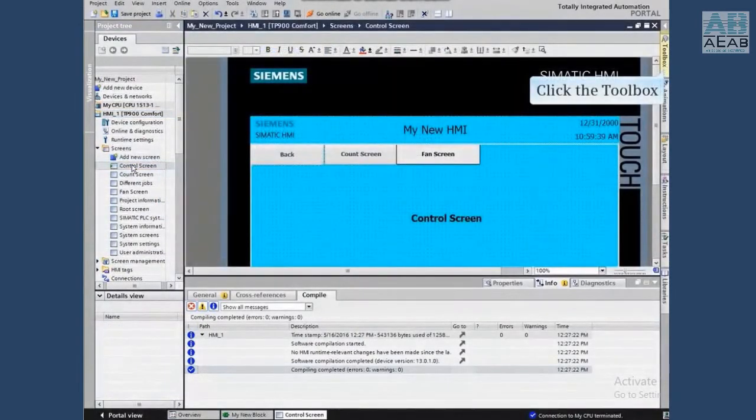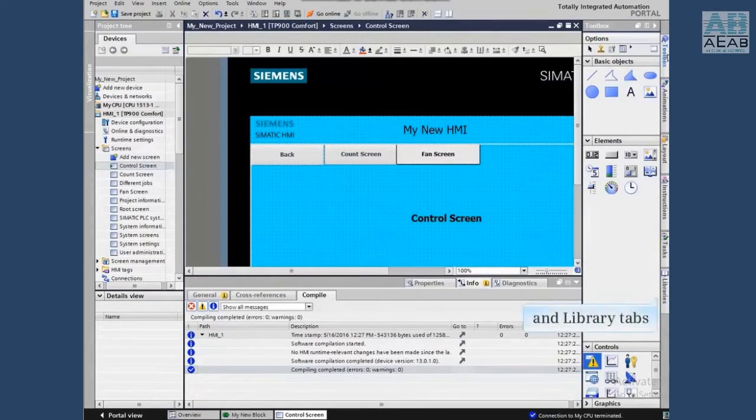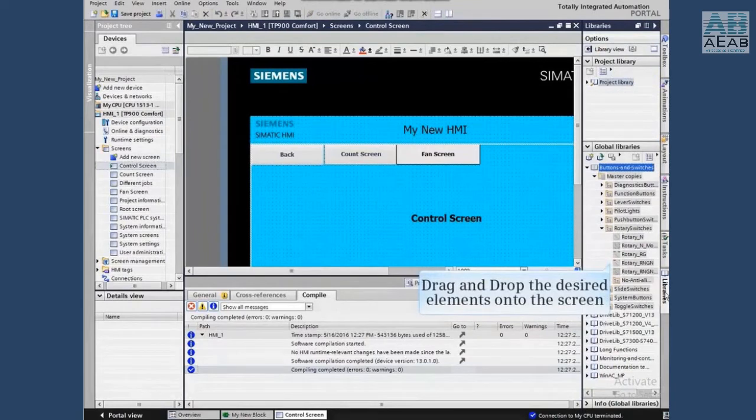Open the HMI screen toolbox and library by clicking the tab. Drag and drop the desired switch and pilot light onto the screen.